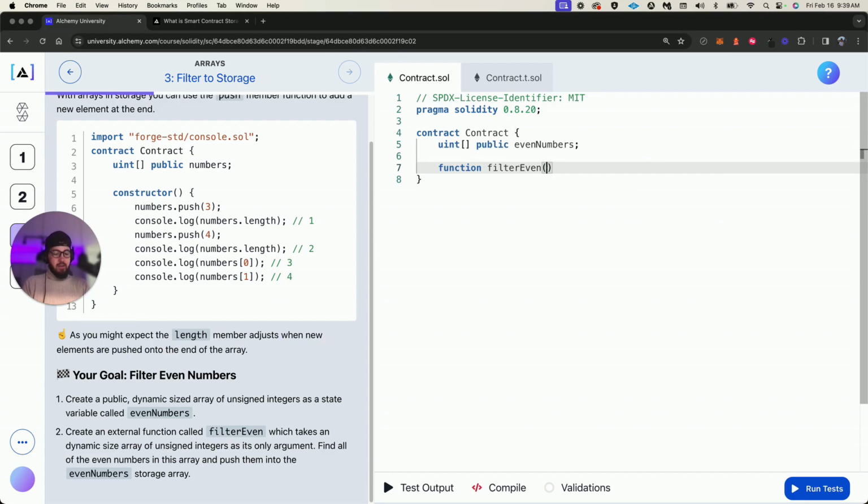So we're going to do that same deal we've been doing. So we have a uint calldata array. I imagine this will be an external. And let's see. So it takes a dynamic size array of unsigned integers as its only argument, find all the even numbers and push them into the evenNumbers array. Easy peasy, guys. So let's do that.